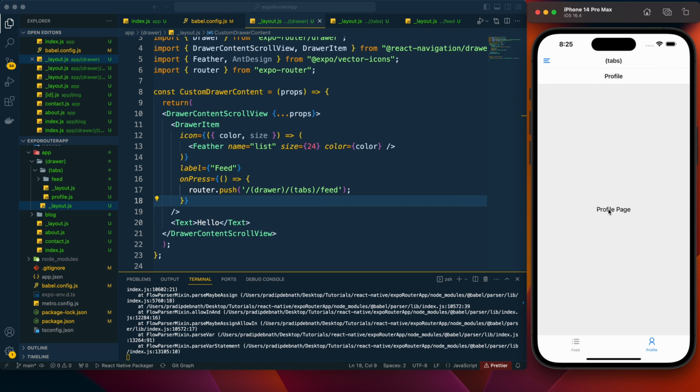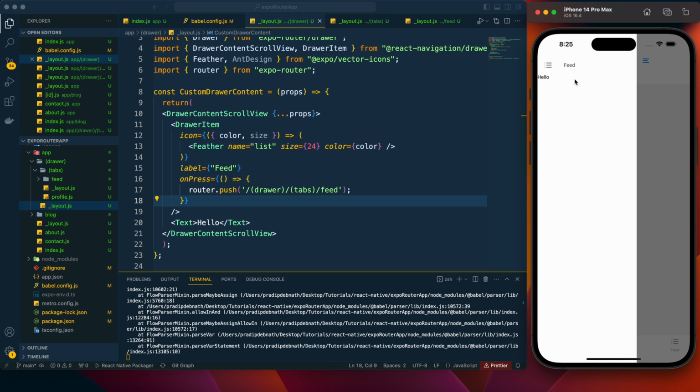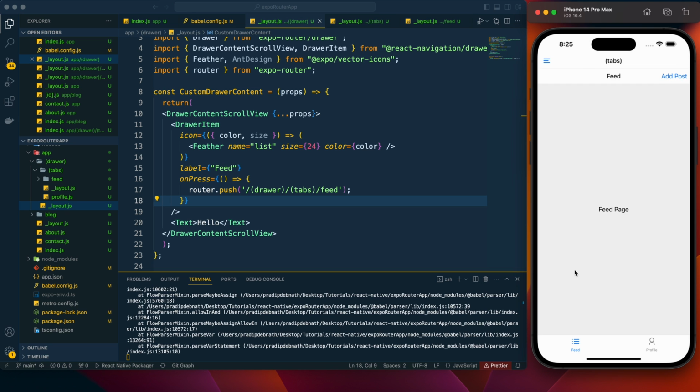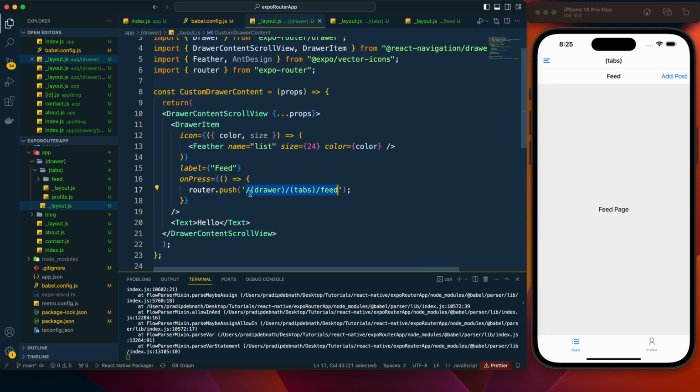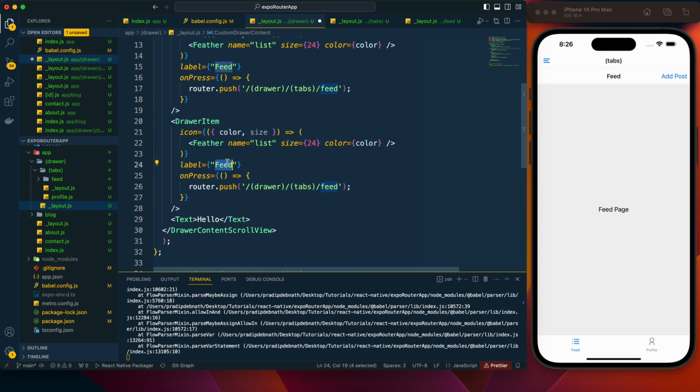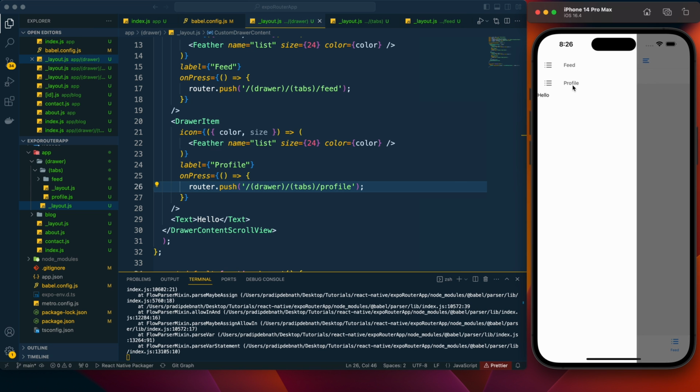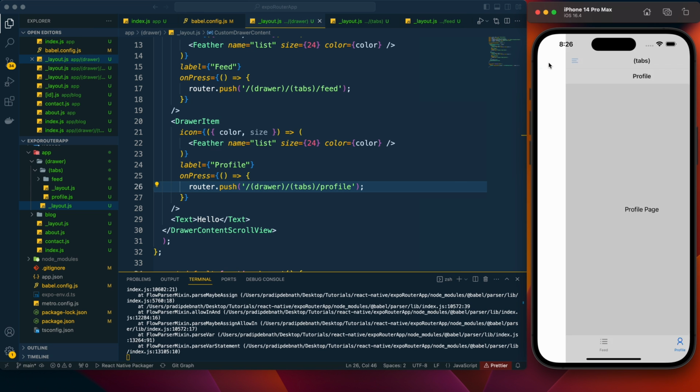Let's go to the profile. So we are at the profile page, and here also we have the drawer. So let's click on feed. So we are at the feed page. So this router push is working perfectly fine, and we can see the drawer items. So let's copy this drawer item for the other items such as profile, and here it will be profile. Now let's save it. So here we have the profile, and here we have the feed. It is working seamlessly with the tab, right?